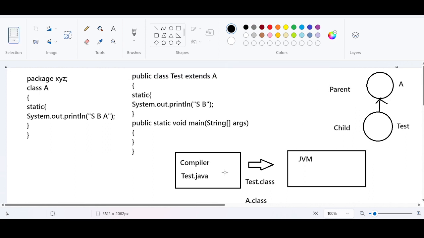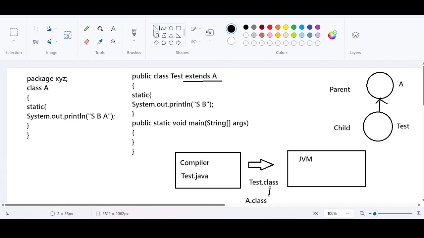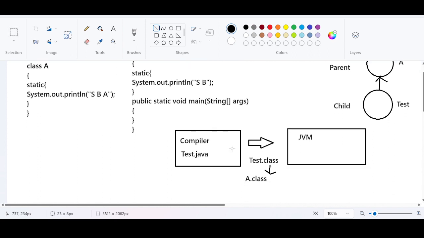Of course, during the runtime, Test.class file has to be loaded inside the JVM. But since you are using the extends keyword, focus here. Since you are using extends A, along with the Test.class file, it will recognize this .class file because the extends keyword has been placed. Firstly, A.class file will be loaded. Firstly, A.class file will be pushed to the JVM, followed by the Test.class file, because A.class file is the parent of the Test.class file.